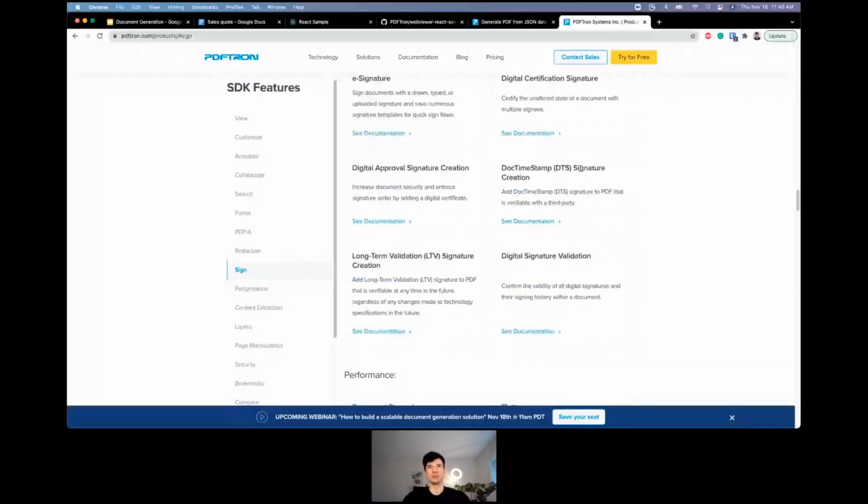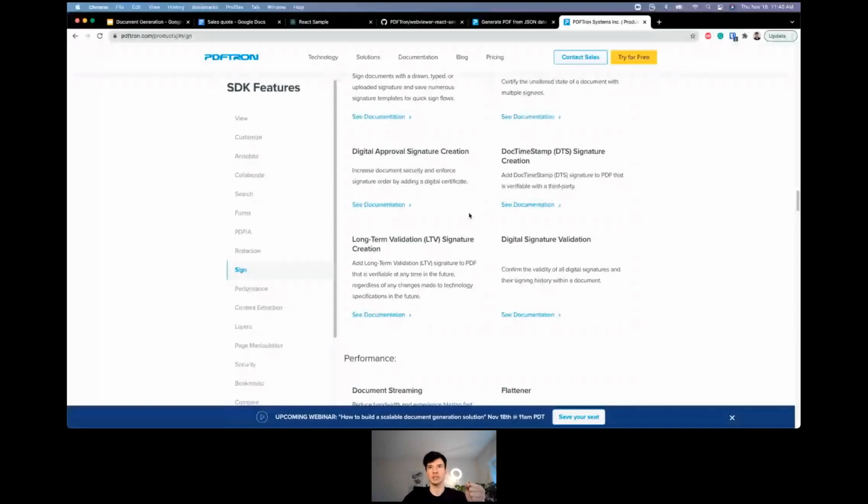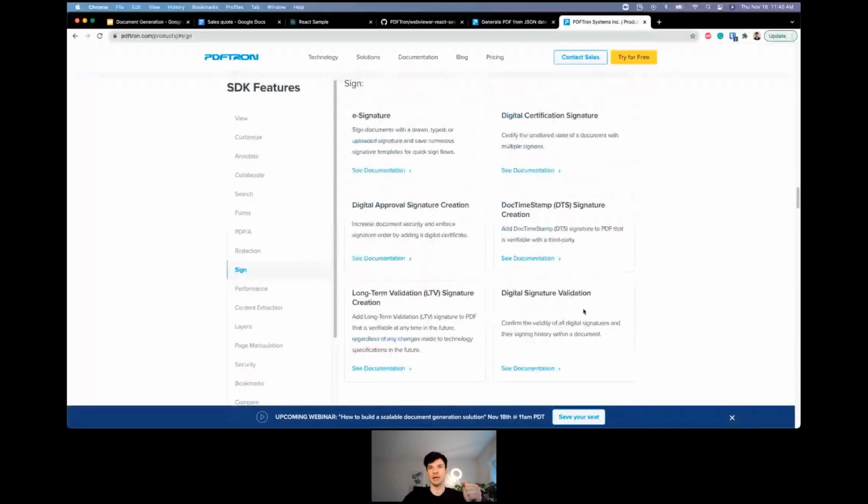We also do digital approval signature creation, DTS, doc timestamp signature creation, long-term validation signature, and we also do digital signature validation. And by that, I mean we can check the digital certificate that it has been signed with. We can check if it was a valid certificate authority. And we can ensure that none of the elements inside of the PDF document has been changed since the time of signing.